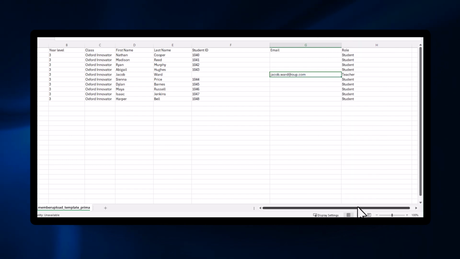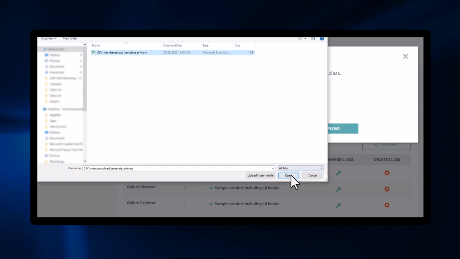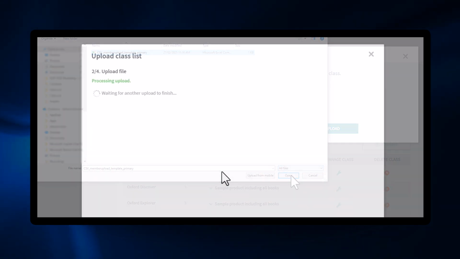Save the file to your computer and close the document. Ensure the file is saved in CSV format. Return to Oxford Digital and select Upload. Find the CSV file on your computer and upload it onto the system. A loading screen will appear.